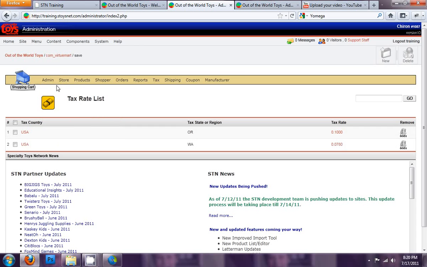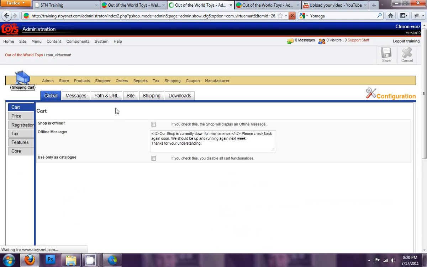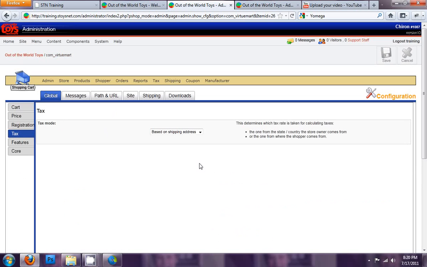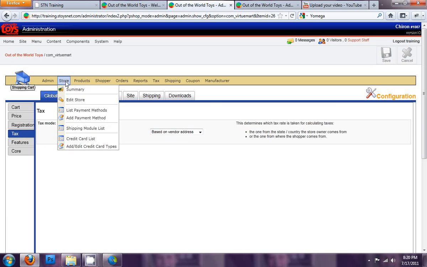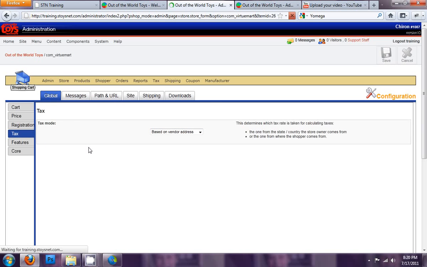Let's go to admin configuration to also see some areas where tax comes into play, and you might want to make some settings or adjustments. For example, here in tax, say you're a store that wants to apply sales tax to everybody, no matter where it's being shipped to or being purchased from. So you could say tax based on vendor address. If you selected this, this is referring to the vendor address that's in your store, edit store, the address here.